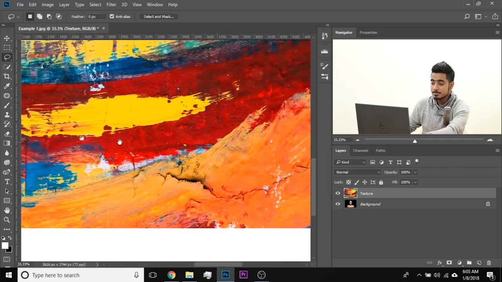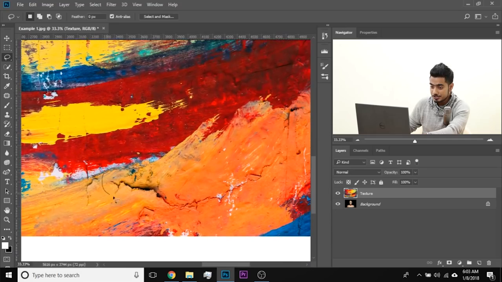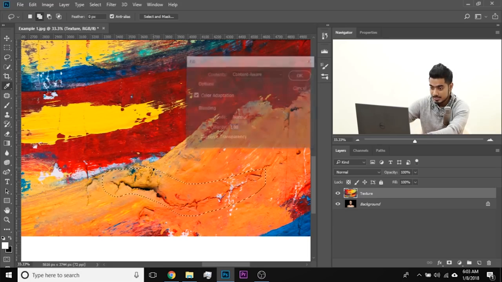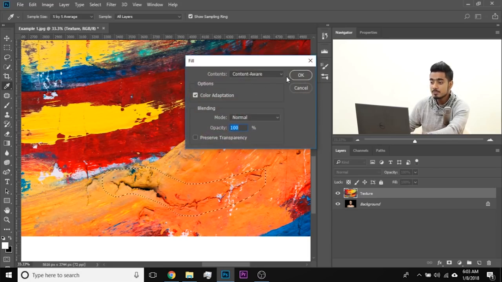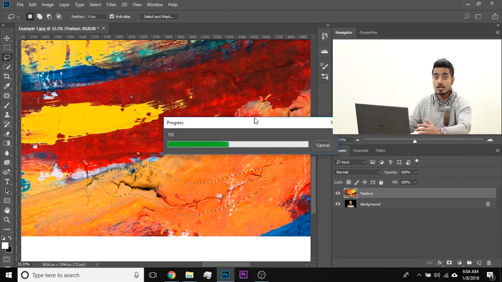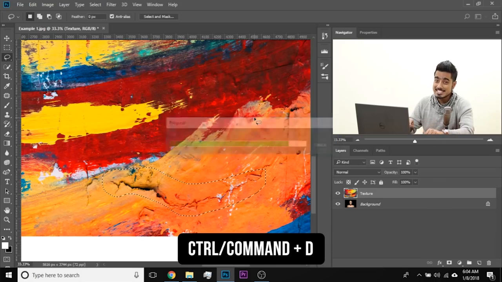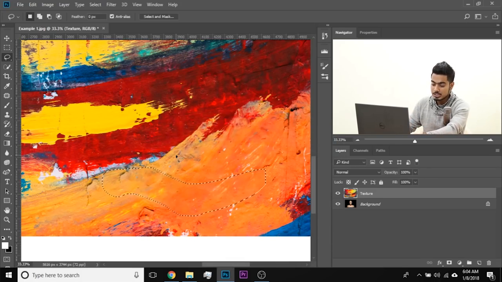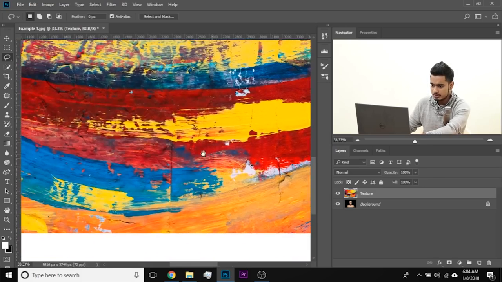So let me repeat the steps for you again. Make a selection, okay? Then Shift Backspace, window will appear. The settings are already dialed in, hit OK, and done. Once it's done, you have to press Control or Command D to let go of those marching ants. Control or Command D, done. So that's the whole process right here.